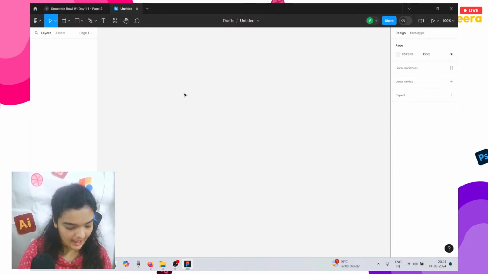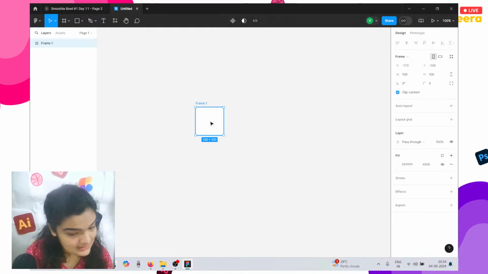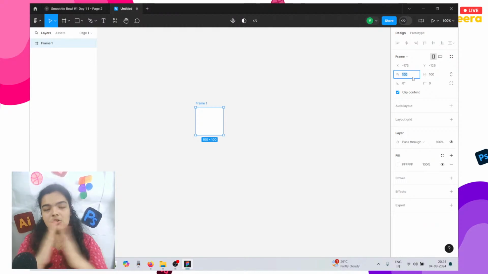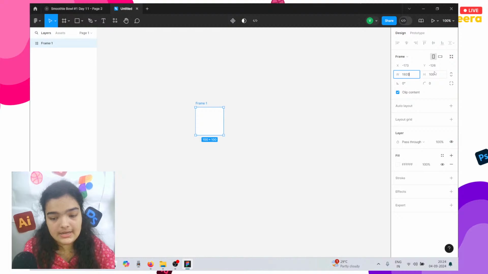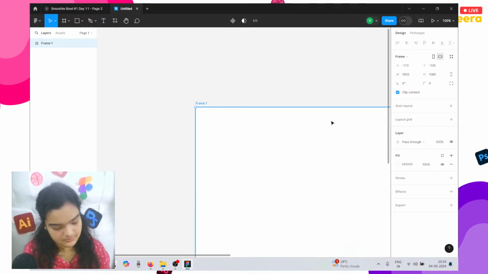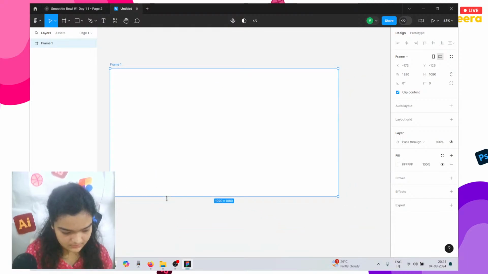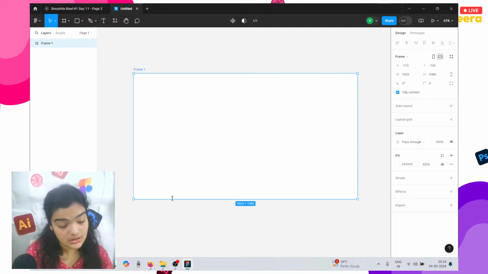Alright, now that we have a beautiful design file that we know we're going to be using, we'll just click on frame, click inside of the screen, and now we have a frame. Since this is a desktop UI, which means it's longer than it is tall, we're going to give it simple dimensions of 1920 by 1080 pixels. Alright, and now that we have that figured out, let's just jump into the colors.